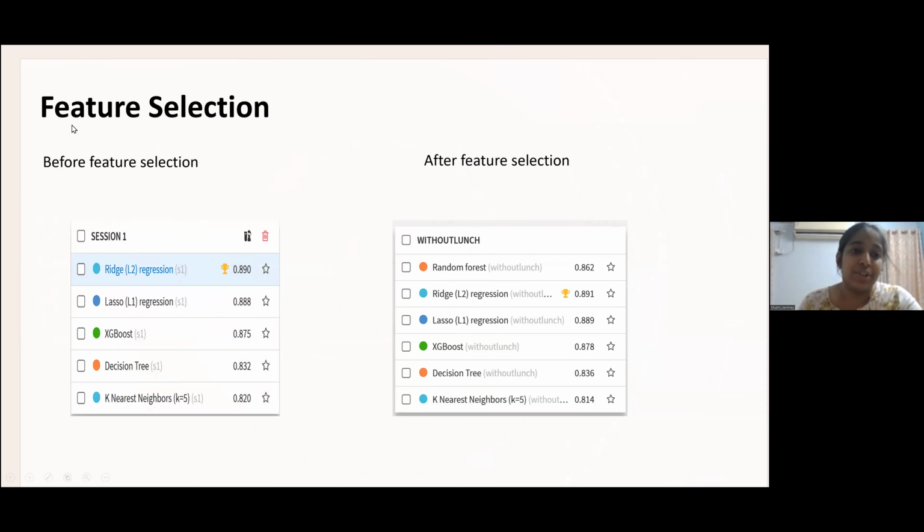To show feature selection, before feature selection I was considering all the 8 columns and I performed all these regressions with the highest accuracy of 89%. And then I excluded the lunch column. I have not included that. And then I am getting an accuracy of 0.891. It's a very small difference, 0.001. But this is only one data set with a very small number of values. If we have more rows and if we have irregular data, feature selection might play a very important role.